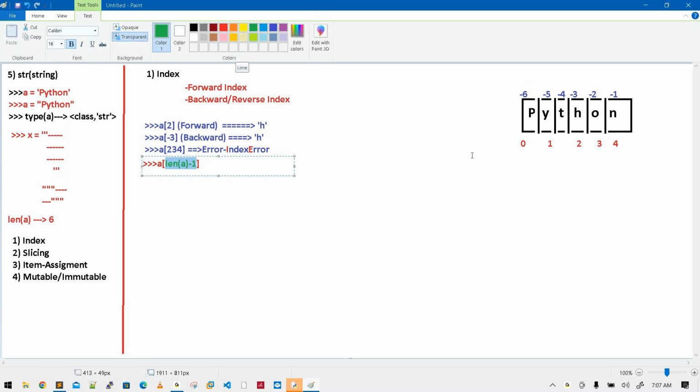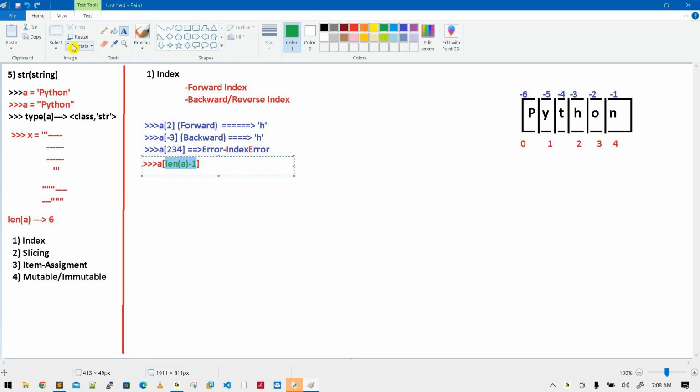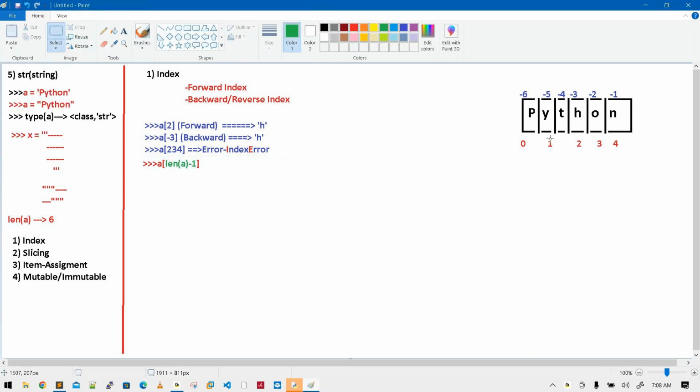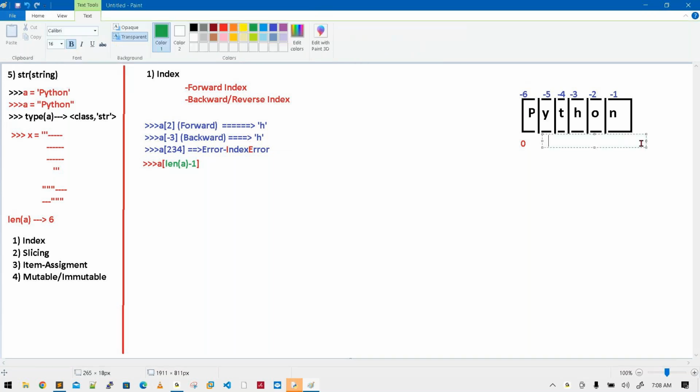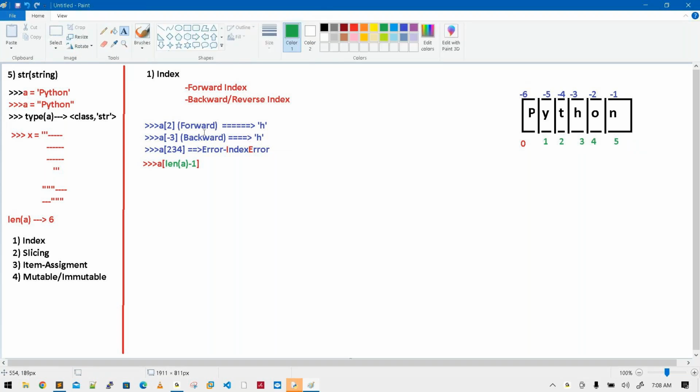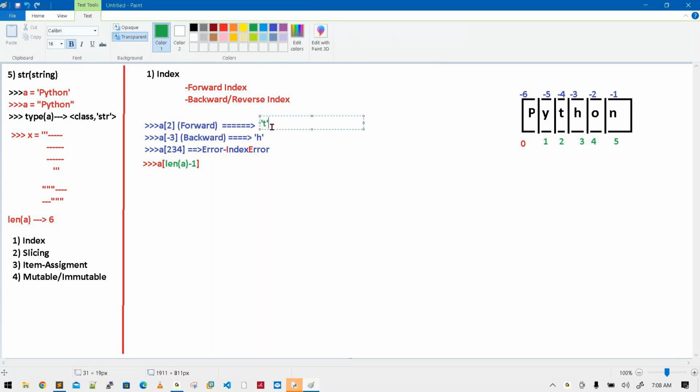Okay, here the index is missing, sir. One second. Yes, this is a mistake. I will write it again: 1, 2, 3, 4. Okay, A of 2. What is the answer? T. That is a T. I think the other one is correct.